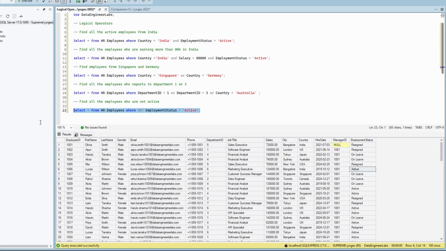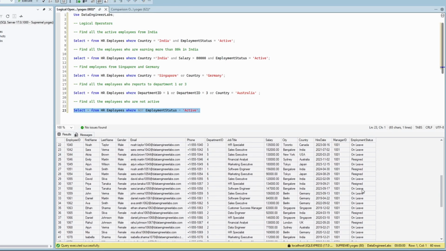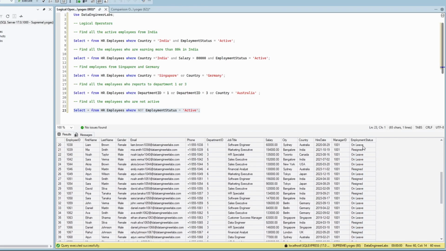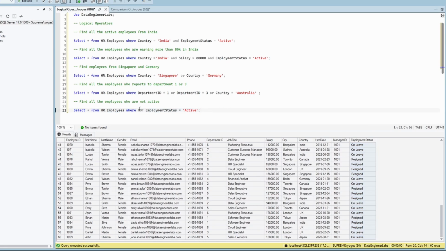Right. So let's go ahead and execute this. Now we should not see any employee who is active. So we see all the employees who have either resigned or are on leave, but they are not currently active. So this is how we use the NOT operator. Instead of using a not-equal comparison operator, we can use the NOT keyword to filter out all the employees who are other than the given condition.